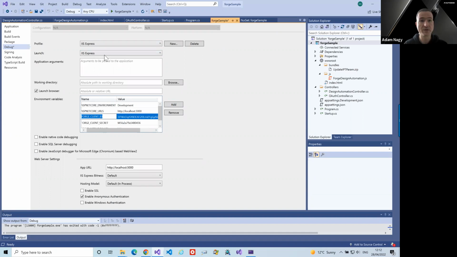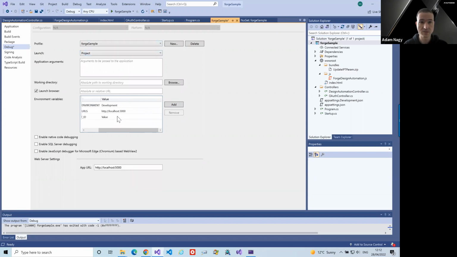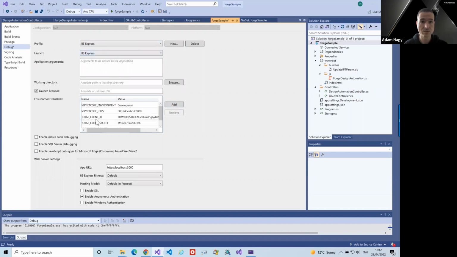So we have the client ID. Come on. Sometimes it's a bit sticky. Client ID. Client secret.